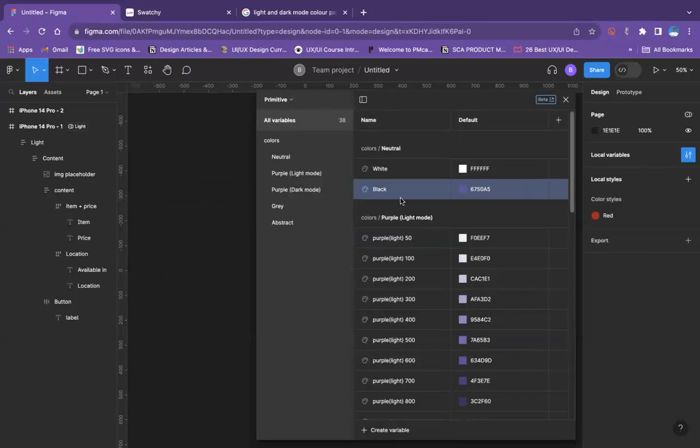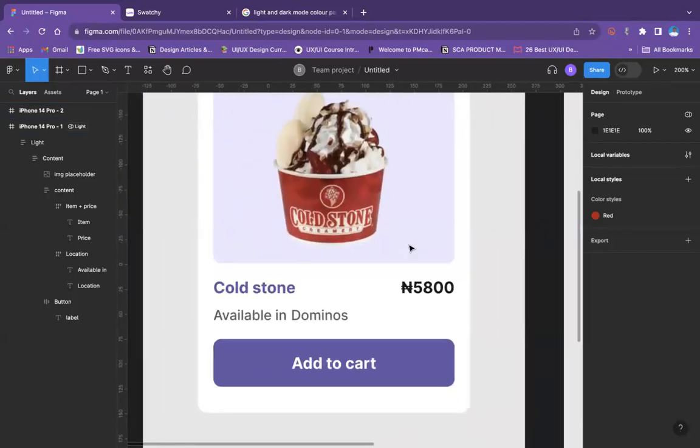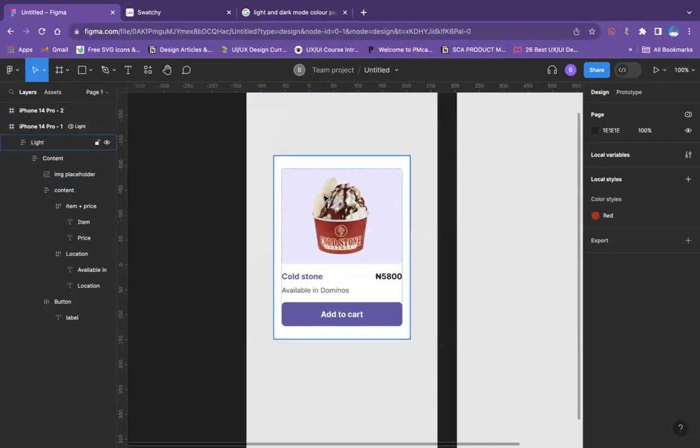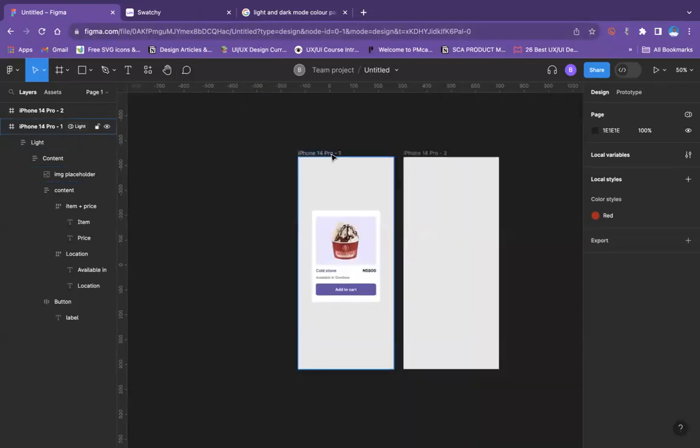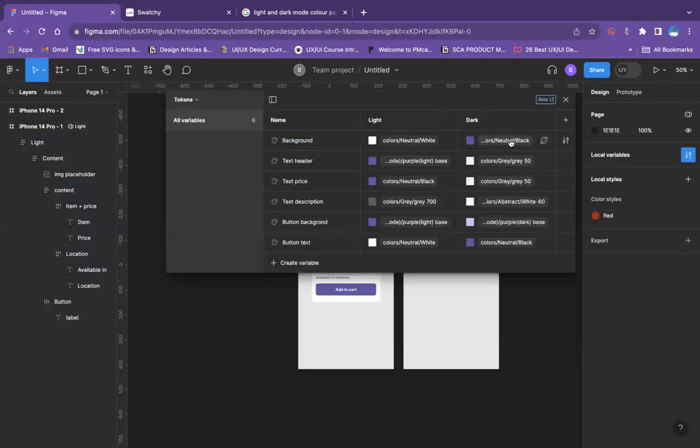And then we'll come to our design to see for ourselves. So can you see? Can you see that it changed? The place that I used black, it's changed actually. So let me go back to my local variable and go back to my token. All the places that I used black, it changed. All right, so yes, it works like color style, but it's more flexible. You get it's more flexible because you can actually do so many things with it.